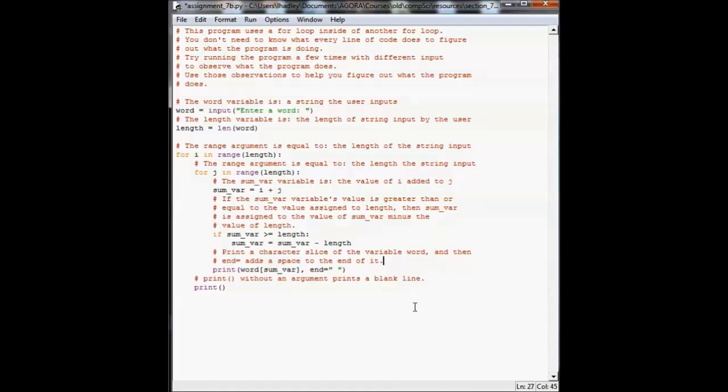So we print a character slice of the variable word, and then end equals adds a space to the end of it. That's pretty self-explanatory there. Then you print without an argument produces a blank line, right? So you're just adding a blank line so this doesn't disappear.